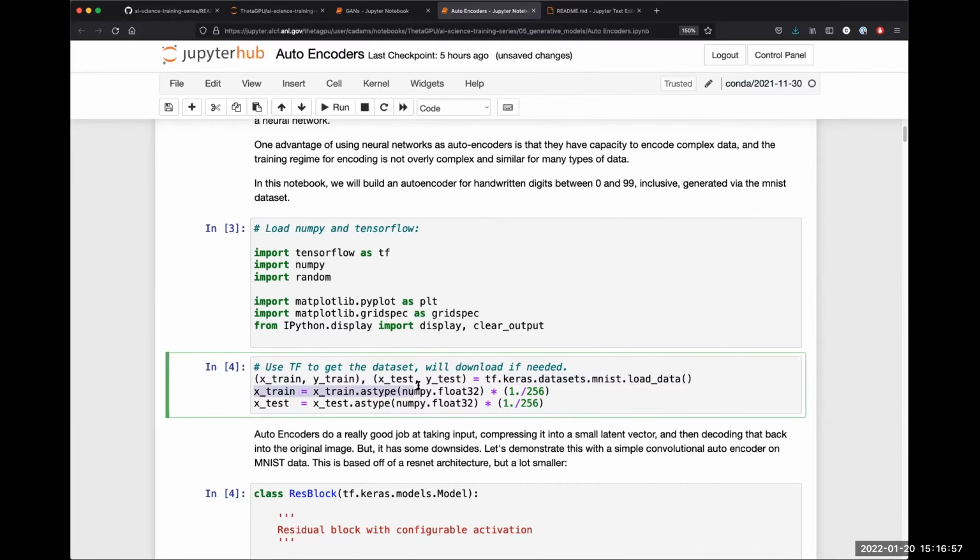And here I'm converting it from integers from 0 to 255 into a range of 0 to 1 in float format. I actually throw away the Y values for most of this notebook. It's an unsupervised learning problem. We don't care what the labels are.